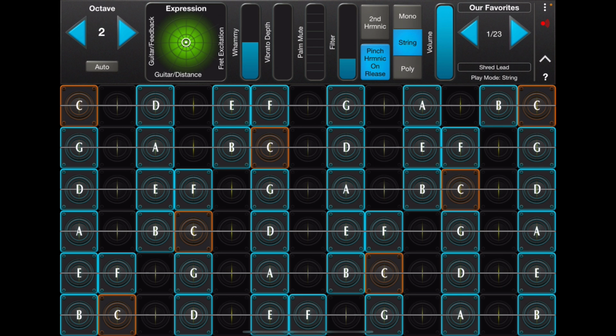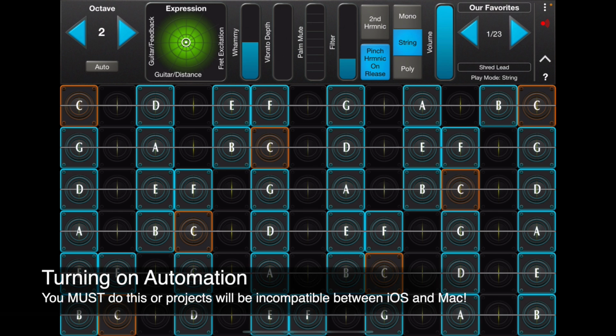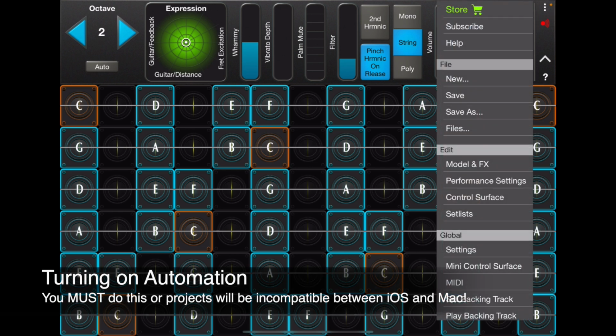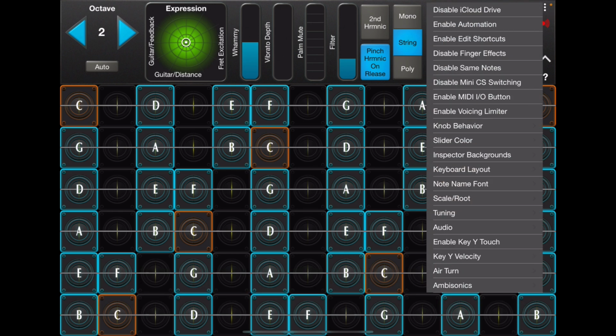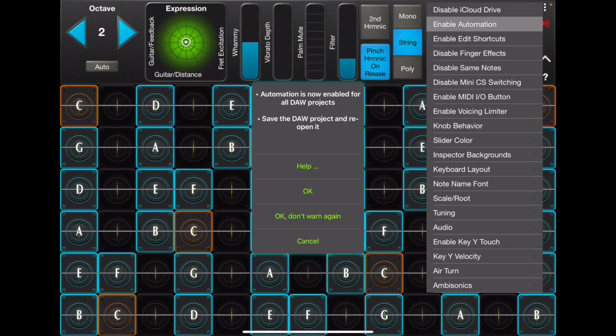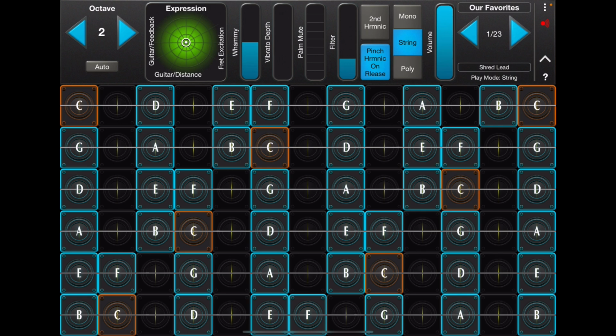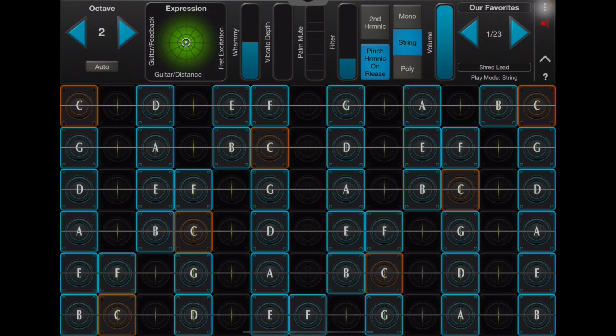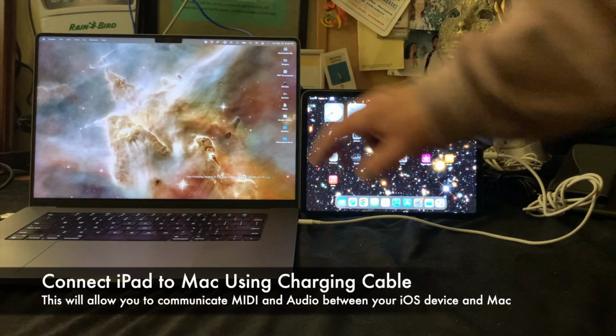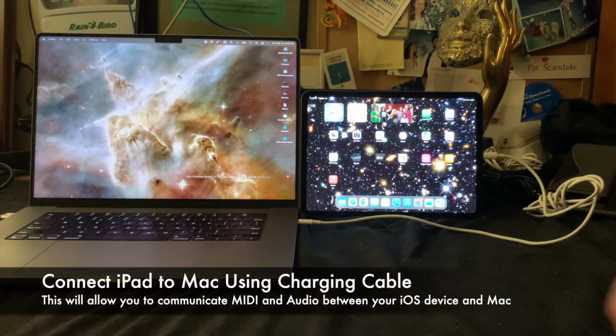GeoShred Mac uses a mechanism called automation, and you're going to want to turn automation on under settings right here: settings, enable automation, and you're going to go ahead and say OK to that. In a later part of this video, I'll go over what automation is, and there are some considerations that you need to be aware of. So I've connected my iPad directly to my Macintosh with this normal charging cable.